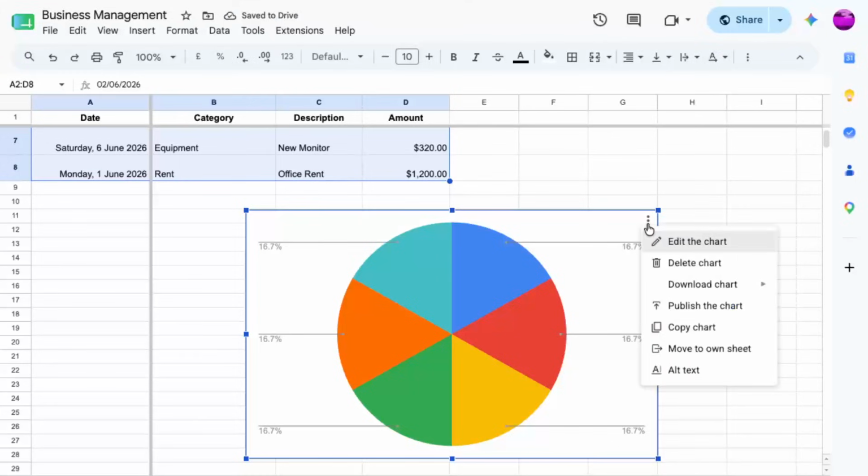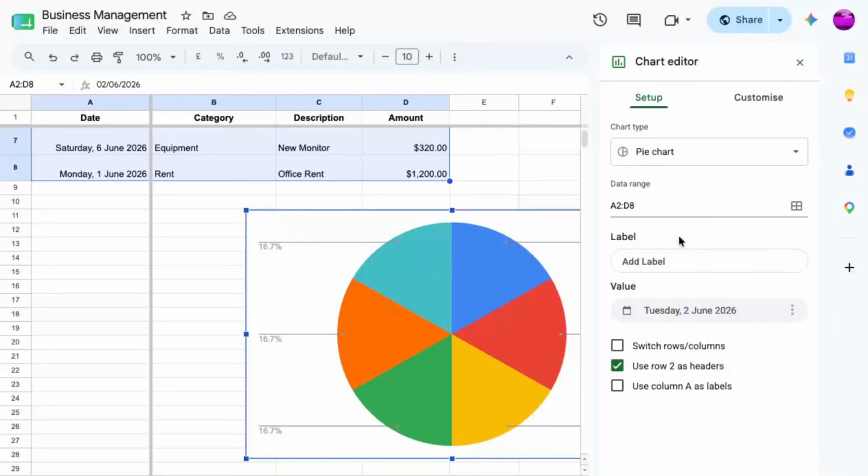If your chart doesn't look quite right the first time, double-check your selected data range and header settings, since those are the most common things that affect the final result.